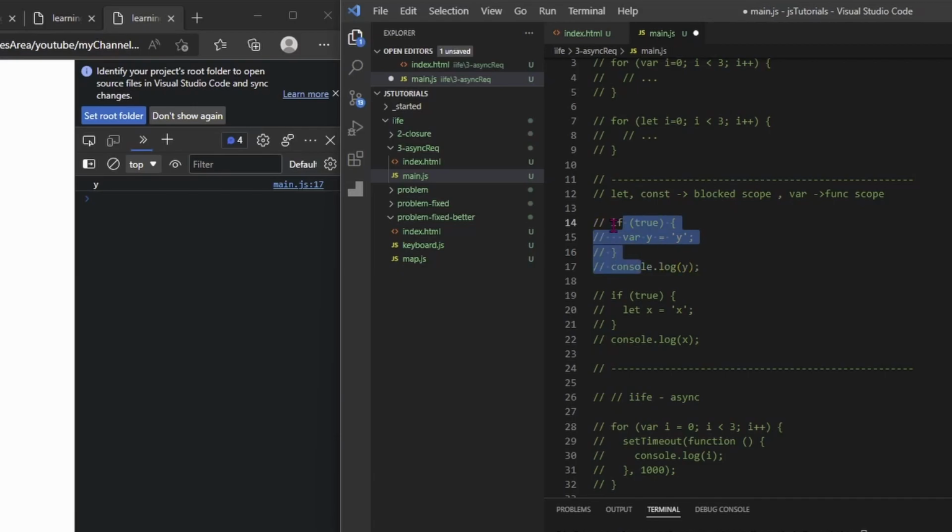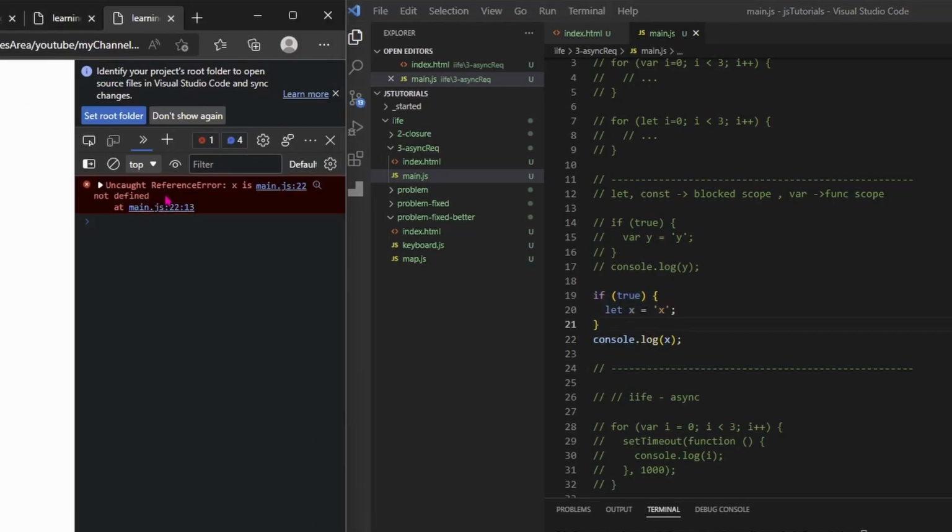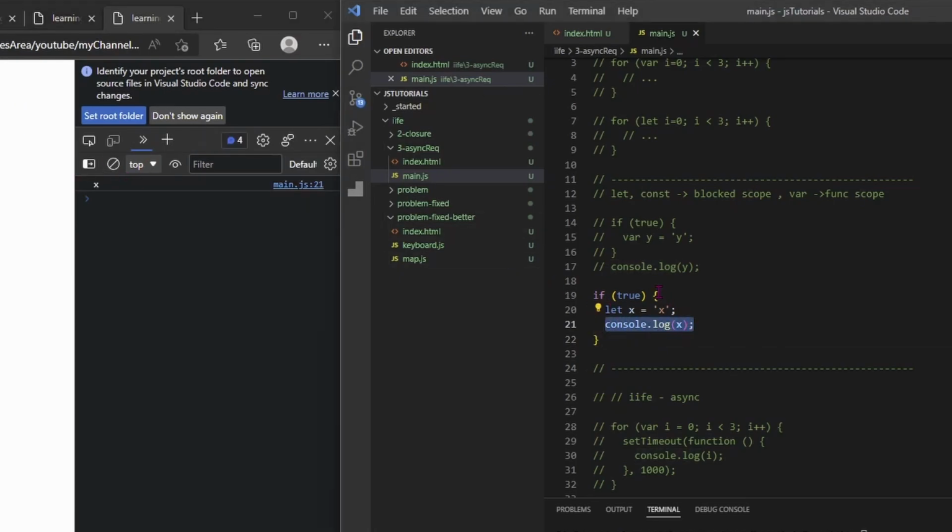When it comes to let, when we try to refresh, we are going to get a reference error. Why? Because let is block scoped, and these curly braces are a block in JavaScript. And this let x, there's no way to access it outside of these curly braces. If you move this up, we are going to be able to access it because it is inside these curly braces. I think this is understandable.